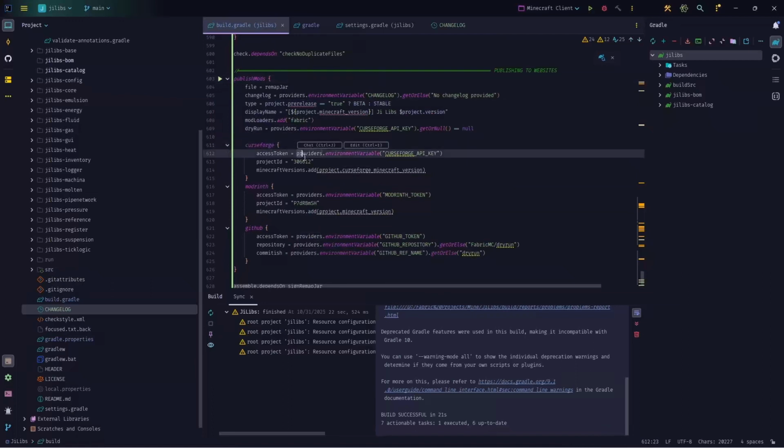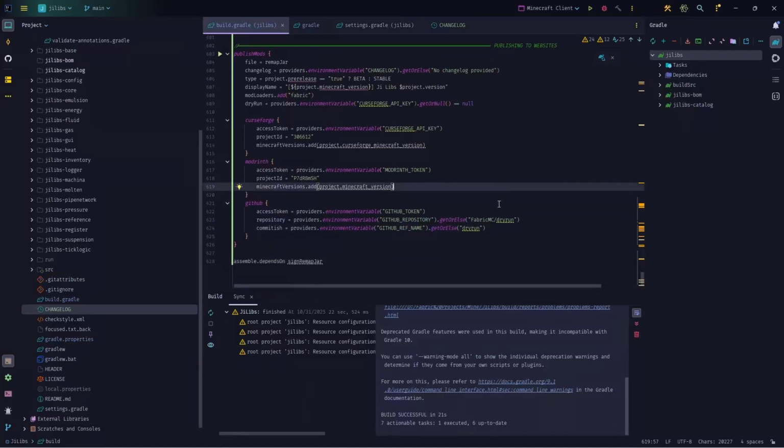So for CurseForge, again, we are reading the API key, we are hard coding the project ID, and then we say add this version to the Minecraft version. For Modrinth, we are using the Modrinth token and the project ID and again the Minecraft version. Then for GitHub, we have the GitHub token, and this is the GitHub repository, and get or else Fabric and MC dry run, and commitish equals the GitHub reference name, get or else dry run. I need to sit back and ask someone about it.